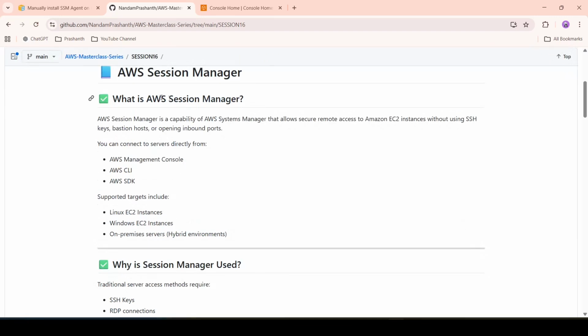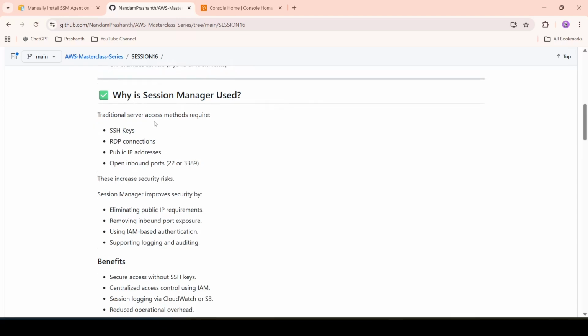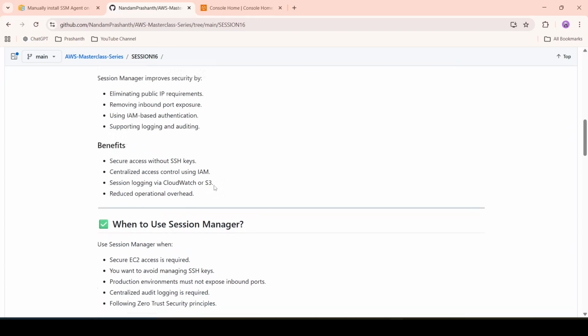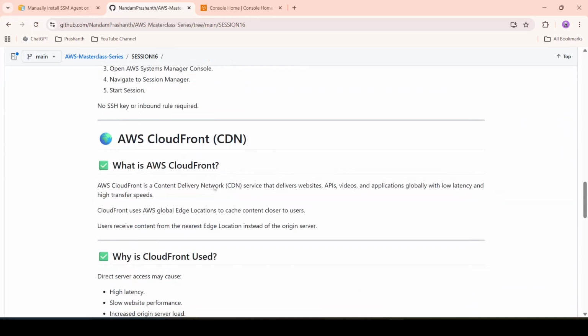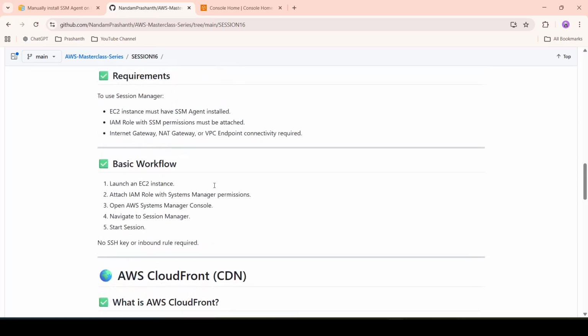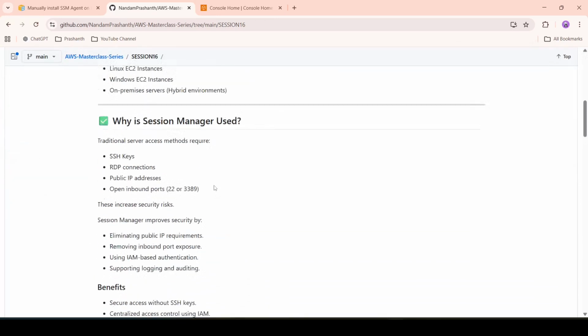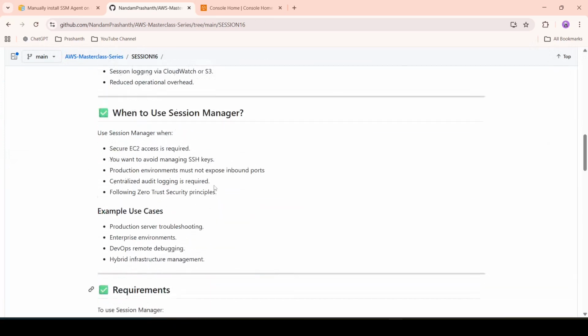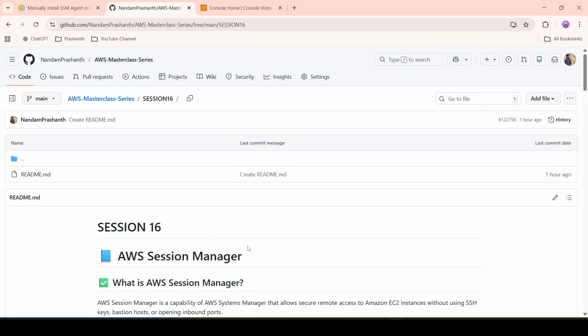To use Session Manager, instead of using inbound ports, we will use IAM based policies, IAM based authentication. Why is Session Manager used? Because of security, and without even a public IP we can connect to this EC2 instance just using IAM authentication. You can go through this complete readme.md file for definitions and the benefits of using CloudFront and the Session Manager. Without wasting our time, let's begin today's demo.